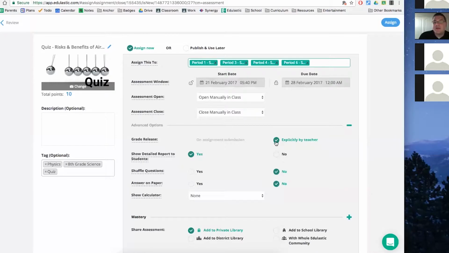You also have the option of explicitly by teacher, which basically means they're not going to see their scores until everybody's done. I personally like to do that because I don't want one kid to see, oh, number one is A, number two is B, number three is C, and then feed that information to somewhere else. It's just a test security thing for me. If you're doing it as an assignment or as practice, you probably want it to be automatic.